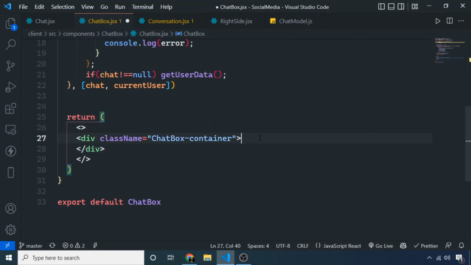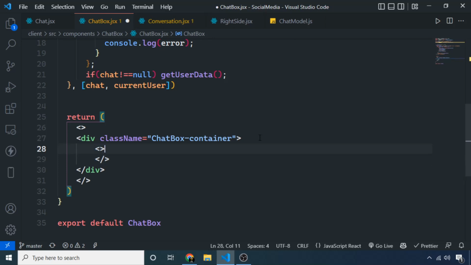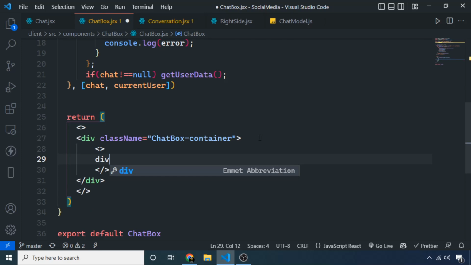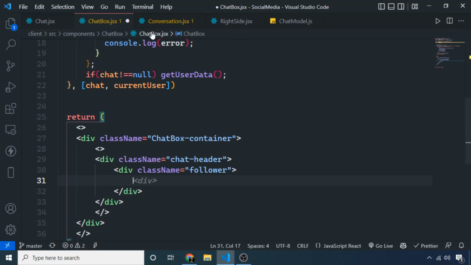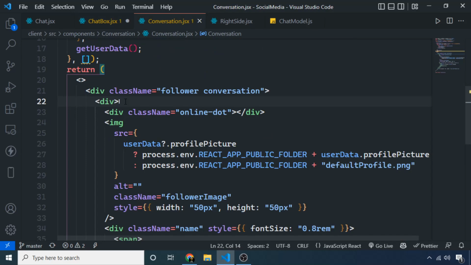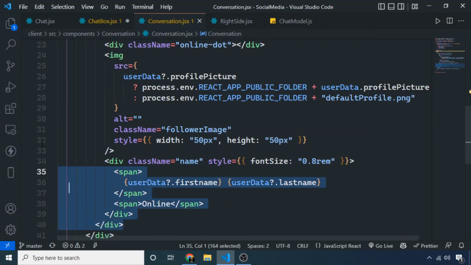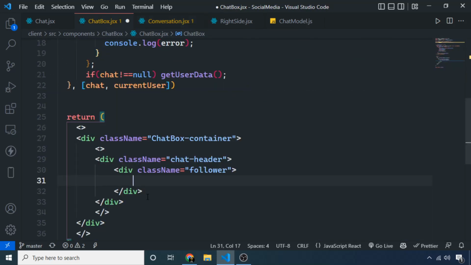Here inside the chat box container, as I have fetched the data for the chat header, so let's make it again. First I will make an empty node like this, and now inside this node make our div with the chat header, and then inside this I am going to make the div with the class name of follower, and inside this div I am just simply copying and pasting all this div. Okay, so go to the matching pair, basically just copy all this data from here. Okay, just copy this inside the chat box.